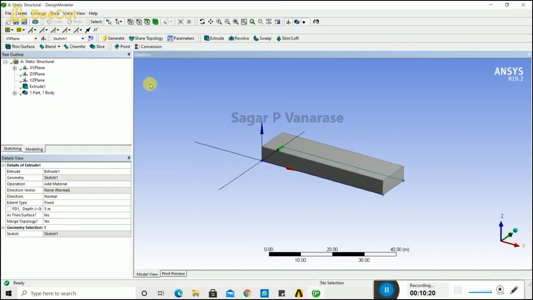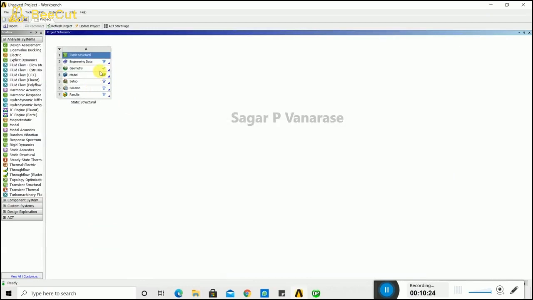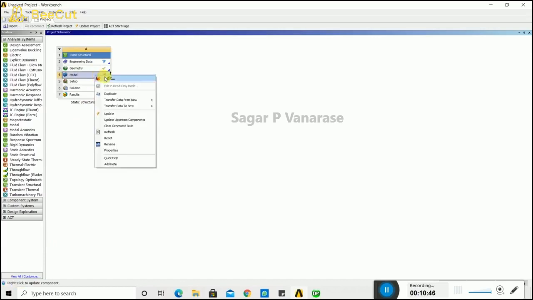But before that we need to generate a model. We need to update our model in the workbench window. So click on the Generate button, which is above in the dialog box. Okay, so our object is now completely a 3D solid model. Simply minimize the window and click on Update Project in the workbench of the 19.2 version of ANSYS.